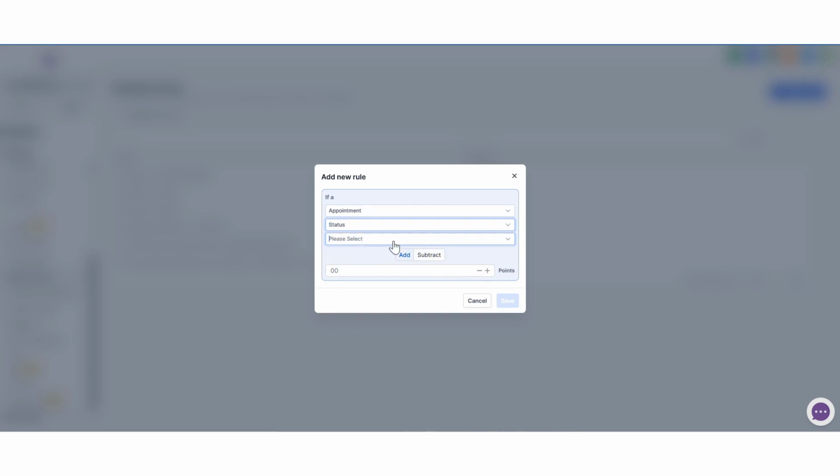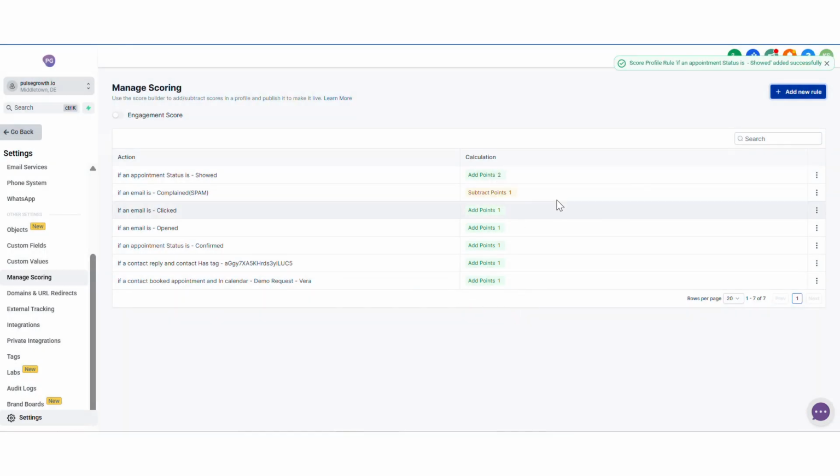Since someone showing up for an appointment is a very valuable action and a strong indicator of engagement, we'll assign 5 points to this event. Enter 5 points in the score field. Now, whenever a contact shows up for a meeting or appointment, 5 points will automatically be added to their engagement score. Once you've finished creating your rules, make sure to turn on the engagement score toggle.